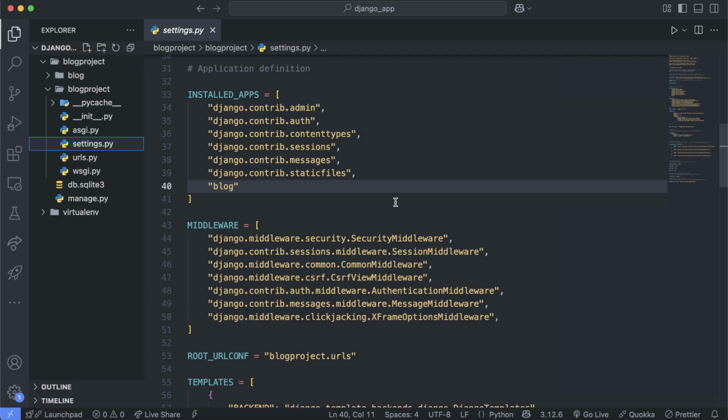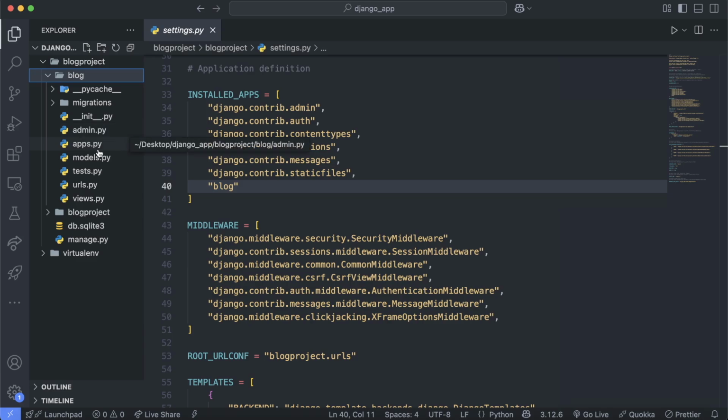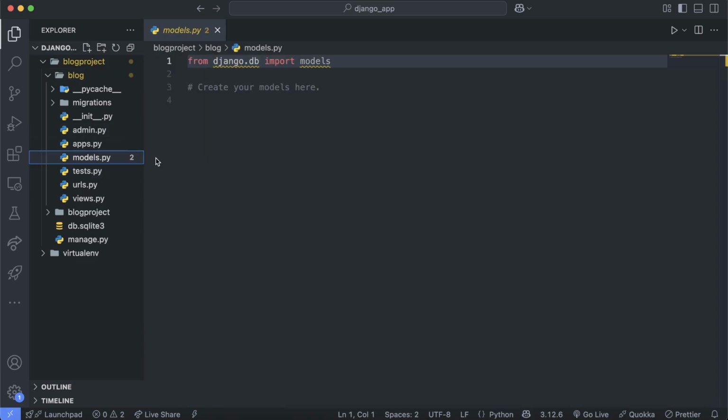In order to create a model, let's go to our app, okay? So our app is this blog, and inside this blog app, let's click on models. Here you will see this particular file, models.py, okay? This is where data lives, okay? Now we want to create a blog post model.